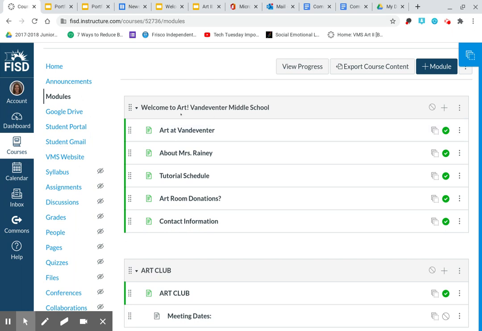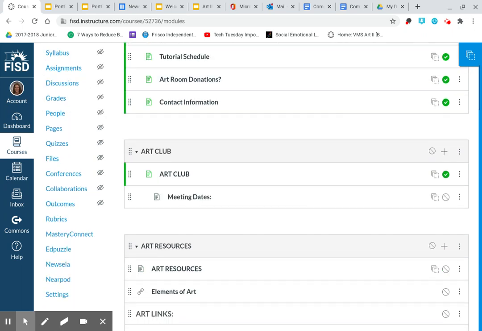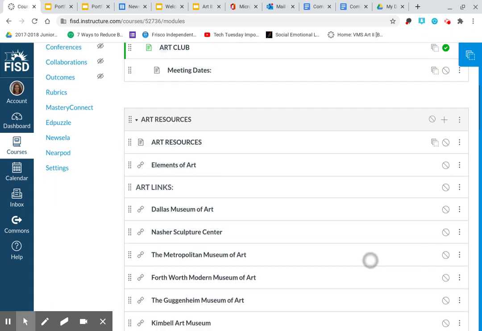So I have Welcome to Art, Vandeventer Middle School. That's my first module, okay? And it has these pages: Art at Vandeventer, About Mrs. Rainey, tutorial schedule. And if you go to the homepage, this is where the courses button leads you, to this module. Okay, and then I have this art club module in here. And then I have all this stuff.